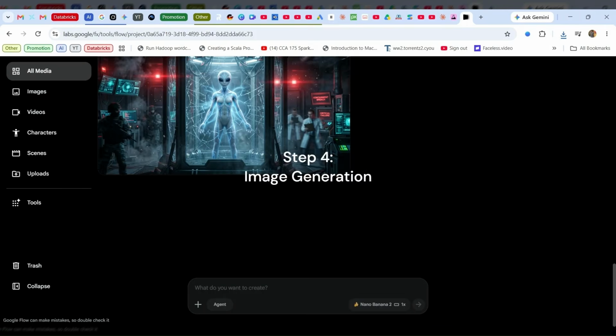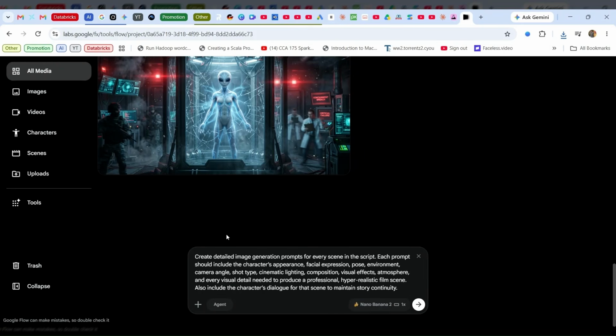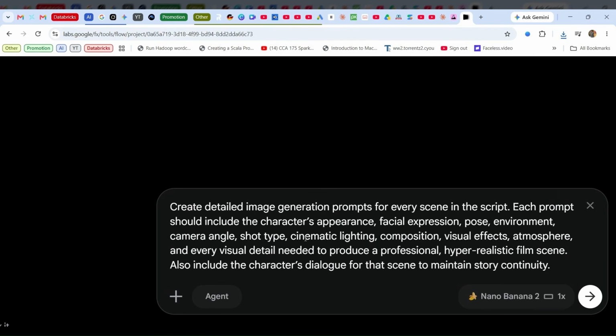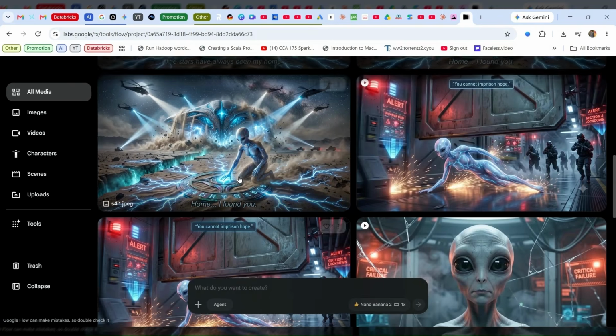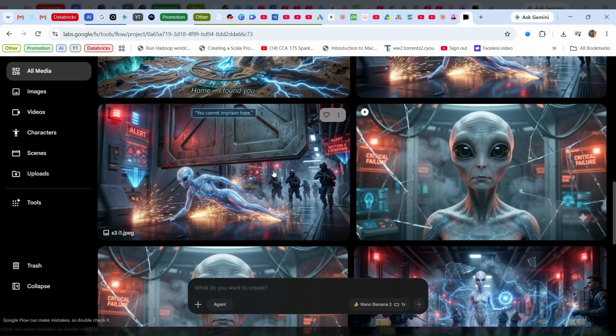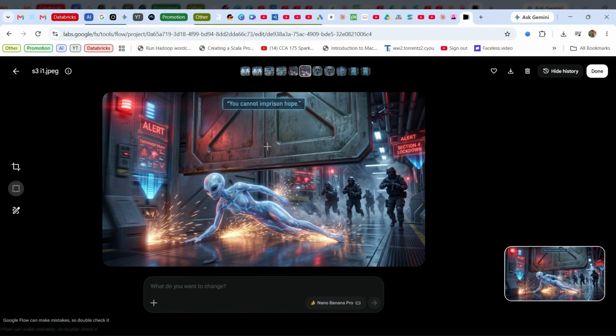Once the script is ready, create images for each scene. Copy-paste each scene and generate images. Consistency is where most people fail. You don't want your hero looking different in every shot. Generate a character sheet: front, side, close-up, angry, happy. Save this. You'll upload it every single time you generate a new scene.